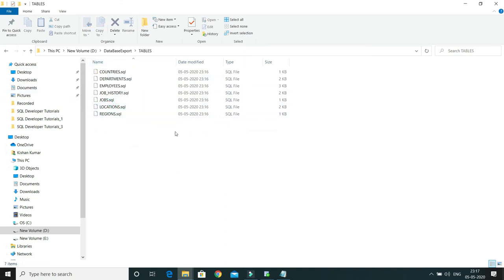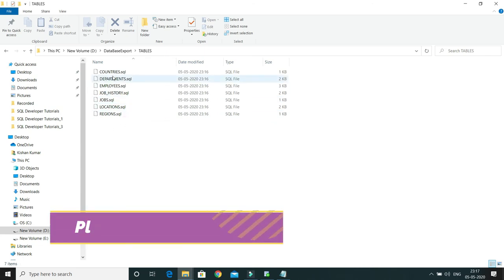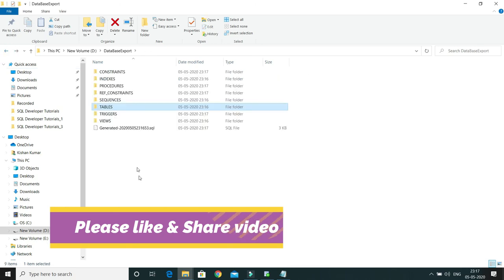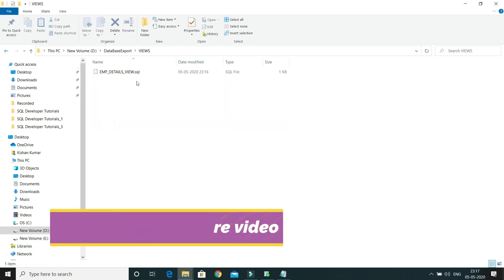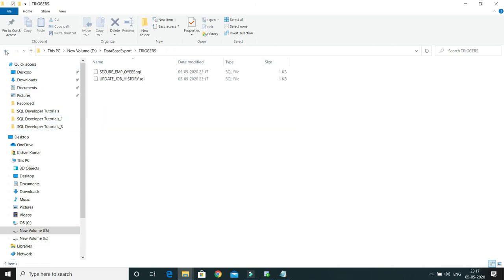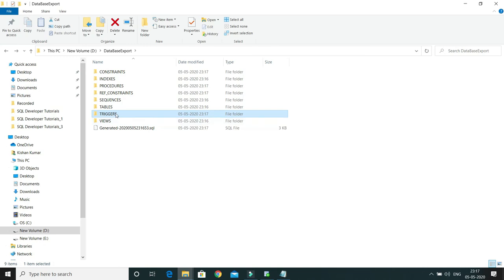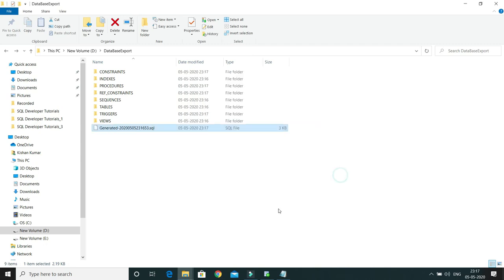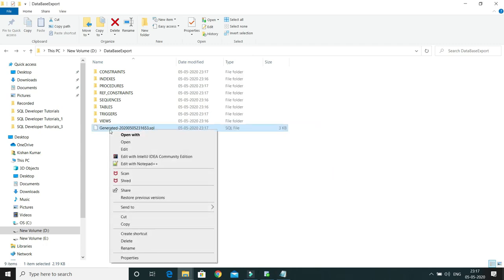If you go to tables, we have a separate file for every table, right? The same applies to the others as well. For views and triggers, you have separate files for every trigger within the particular folder. Now if you look into this file, this file is really helpful. So let me open this file in Notepad++.